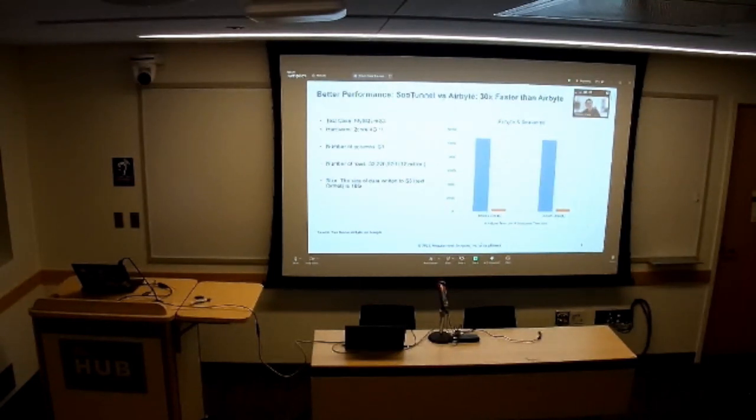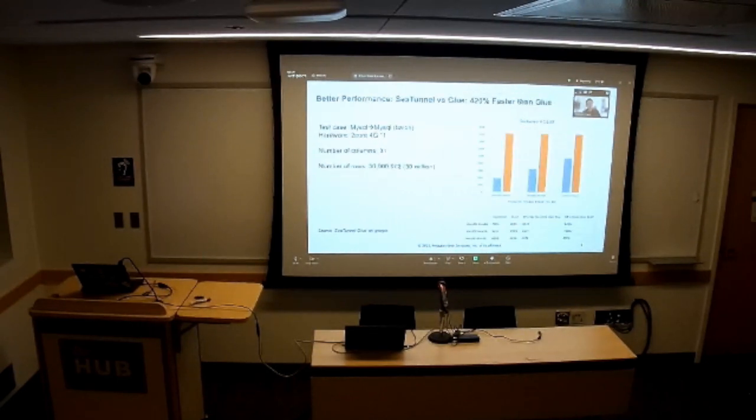Here is a performance test, SeaTunnel versus another tool, from MySQL to another database. So you can see it is more than 30 times faster than another tool called Airbyte. So the performance is very good for you if you have a very large volume of data.